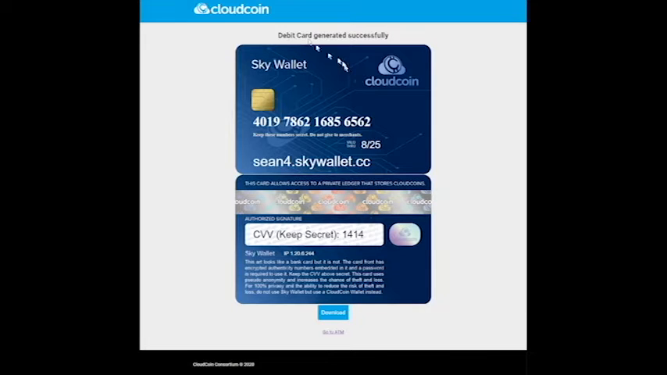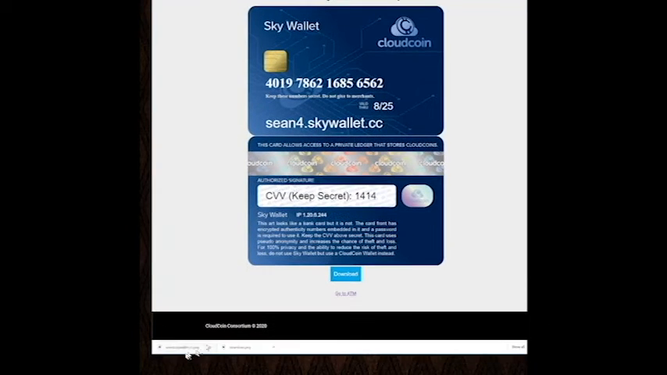There's a few things I'd like to mention about this PNG image, and that is you want to click download. You don't want to right-click it and save the image. Instead, you want to click download. When you click that download, it's going to create this file called, well, it's the name of yourself. So here I got sean4.skywallet.cc.png, and this has something inside of it. So what I'm going to do is show this in folder.